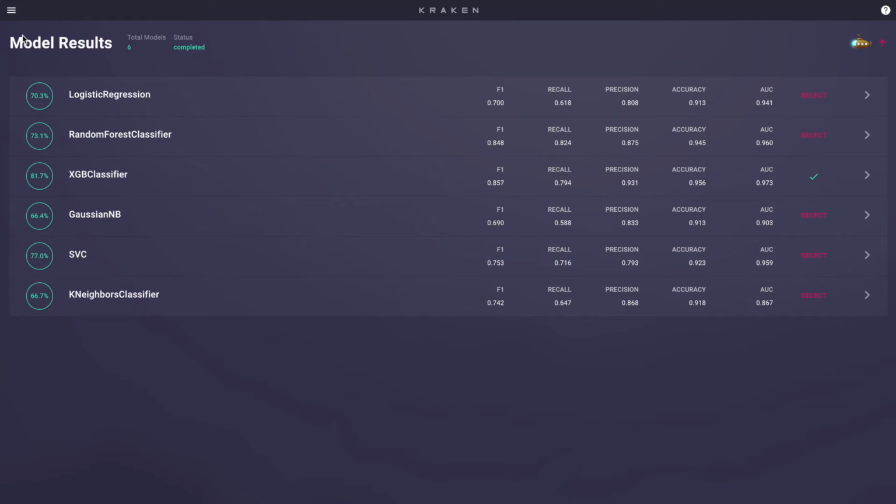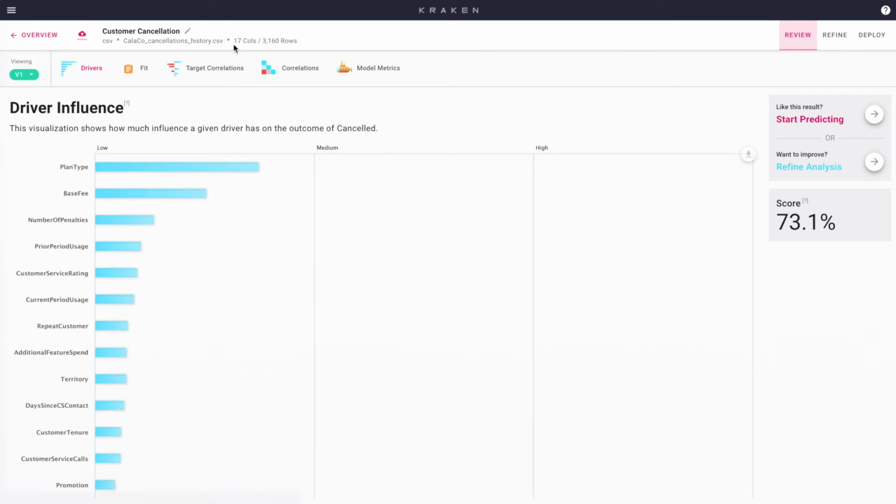When you're ready, you can go back to your model results page. Kraken will automatically select the model with the highest score, but you can choose to override this if you'd like, so let's select random forest and head back up.